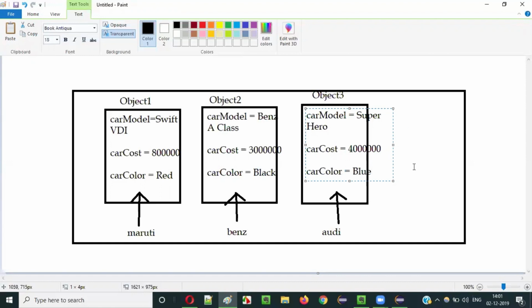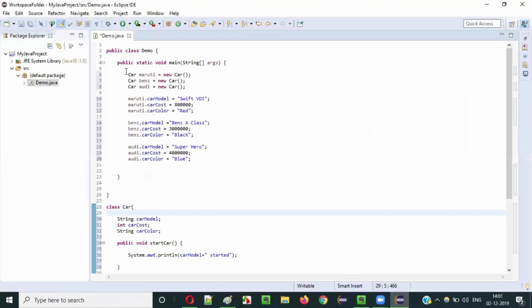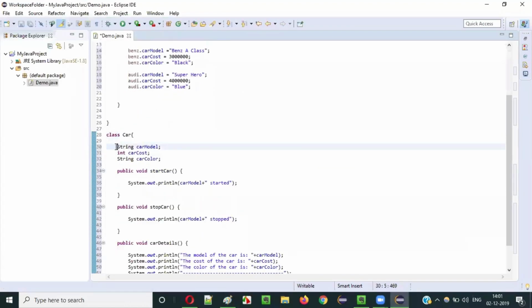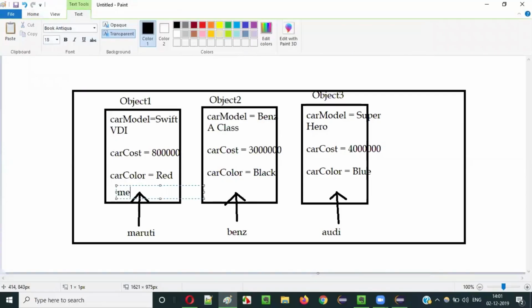Now this is fine. Apart from these properties, that is variable properties, we also have the methods, and these also will become part of the objects, guys. These methods will also be there.